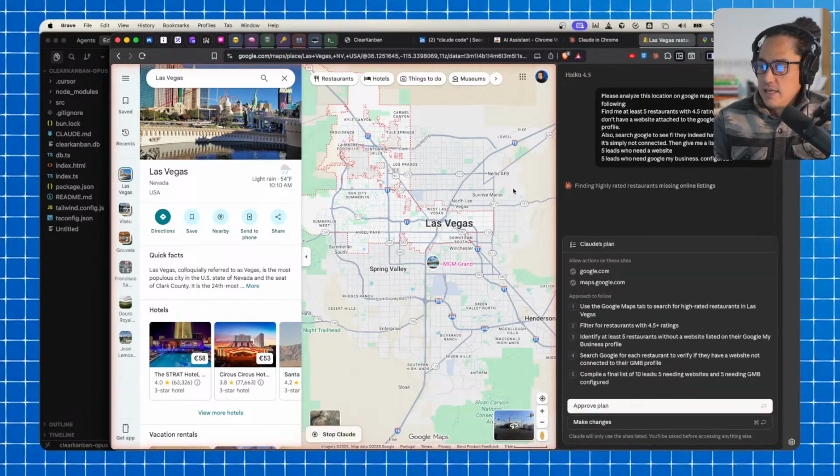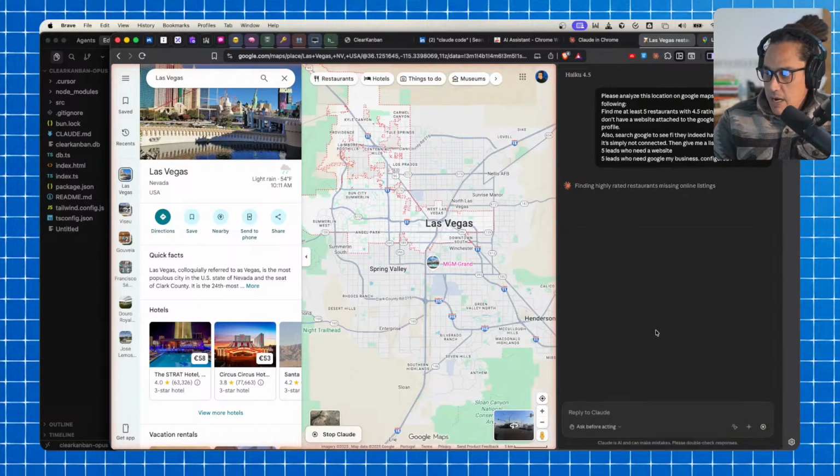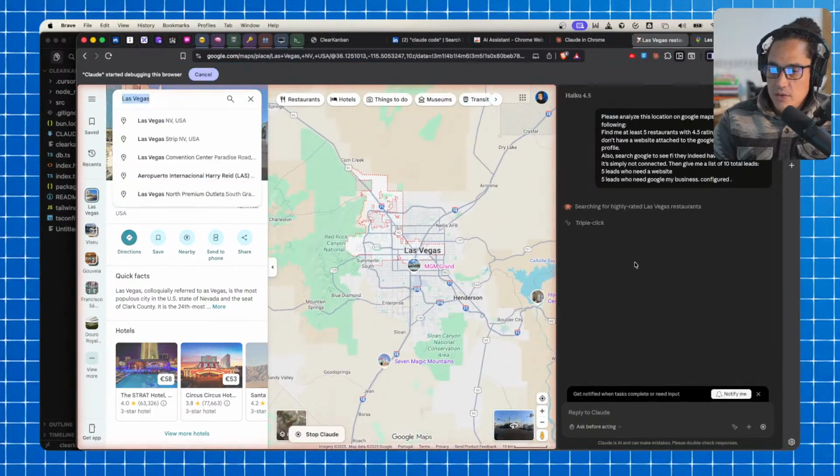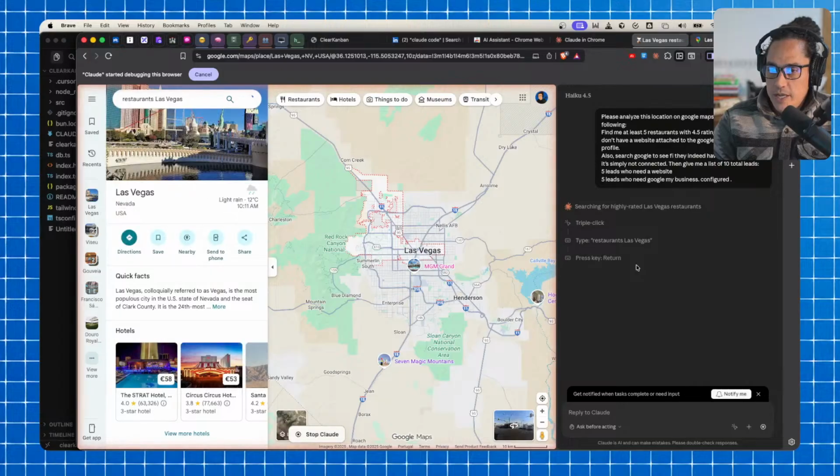Right, it's actually very in-depth. Proposed plan: use the Google Maps tab to search for highly rated restaurants in Las Vegas, filter restaurants with 4.5 ratings, identify at least 5 restaurants without a website. Search Google for each restaurant to verify whether they have a website not connected to their GMB. Complete a final list of 10 leads, 5 needing websites, 5 needing GMB configured. Bam, love it. All right, cool. Oh, we see it work in real time as well. Look at that.